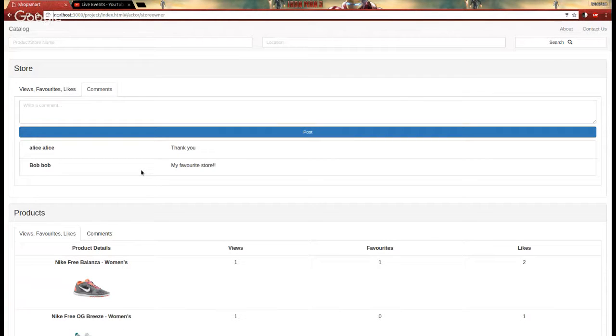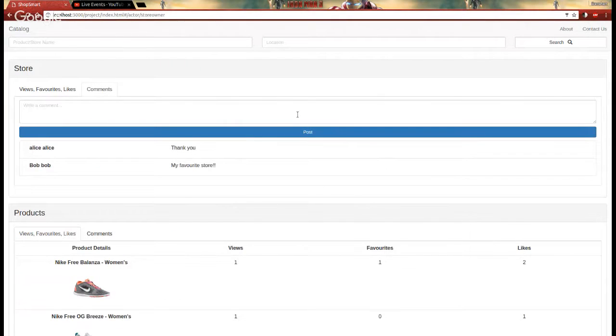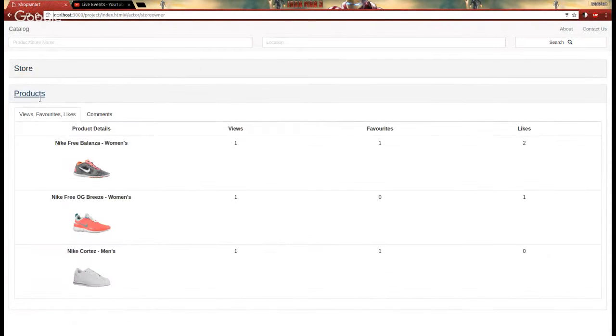So Alice can look and decide that okay, this product is not being viewed or this is being viewed a lot, so I should make more of these. And yes, this is the functionality that our app provides to store owners who register on our store.